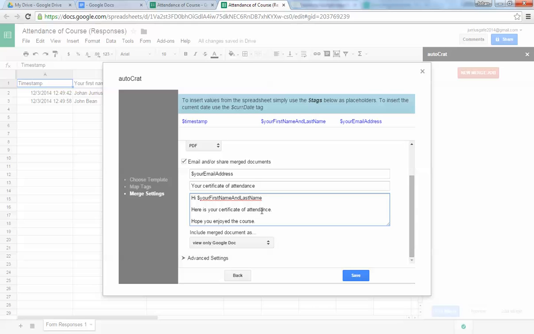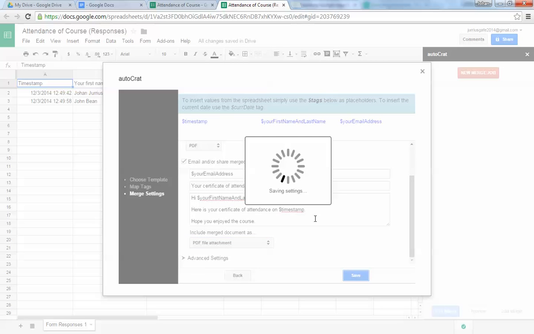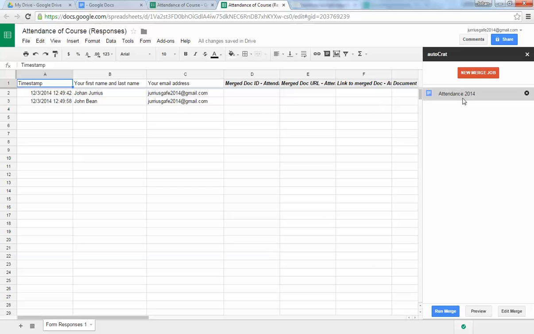So we can say here is your certificate of attendance on, and then we can also include the timestamp, for instance, when did he complete that specific course? Okay, something like that. And then we can say include the merged document as a PDF file attachment. So it's going to be a PDF document, and then we can say save. So when it's done saving that specific job that you created, the job will basically sit there at the top. So you'll see there's attendance 2014, and any time that you want to send out, I can now just leave it like this, and tomorrow or whenever I want to send it out, I can just run the merge.